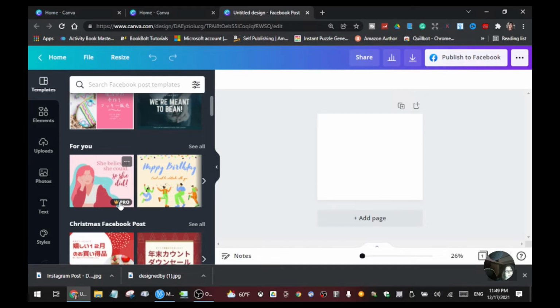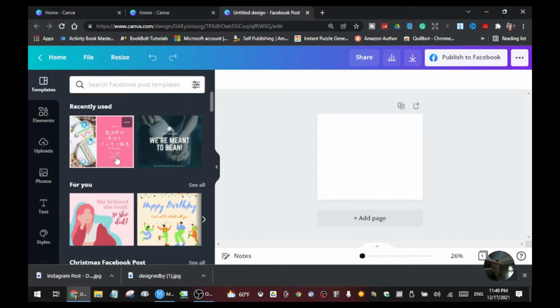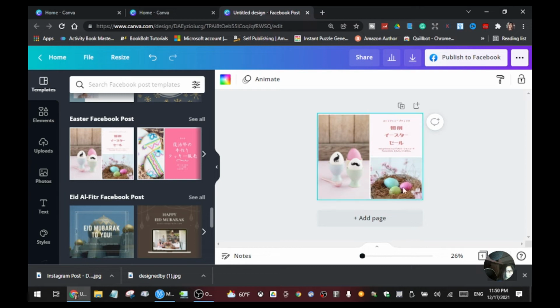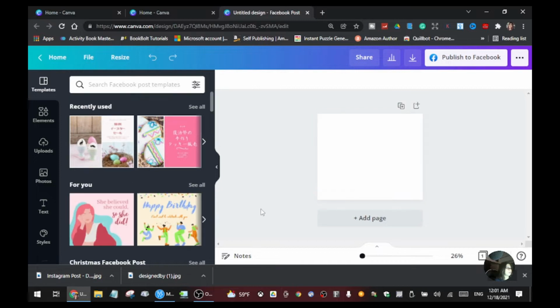But if you are using a free account, let's see if we can find a free one. If you see that there is no crown popping up here at the bottom, then you can use that template for free. You can just delete it or change the image that you want. If you already have uploaded your images, you can just drag them inside of this post. Okay, so now we have a blank template here.